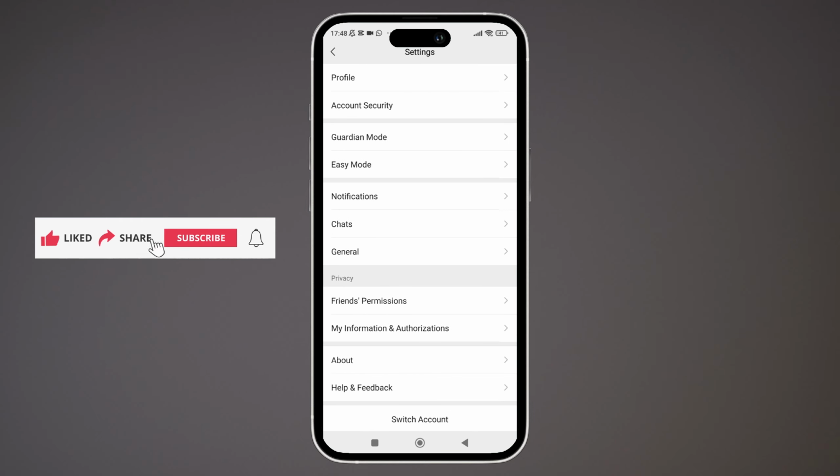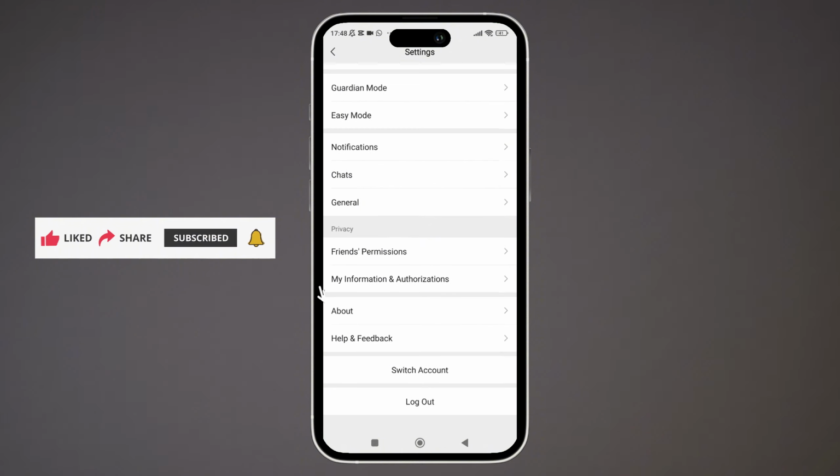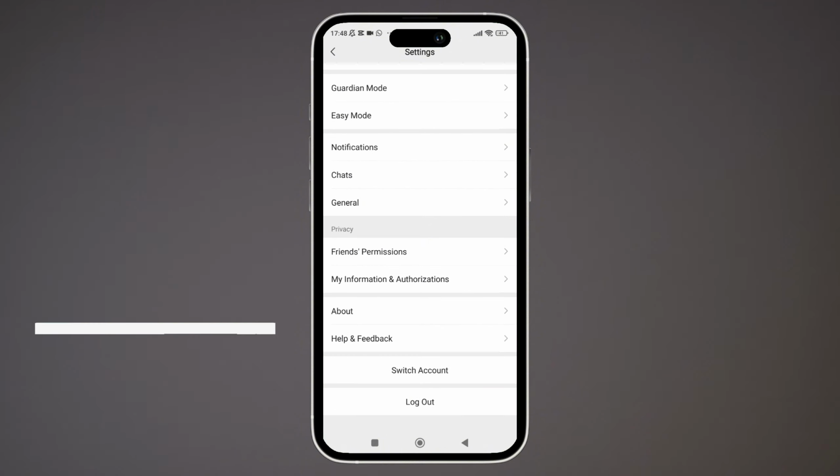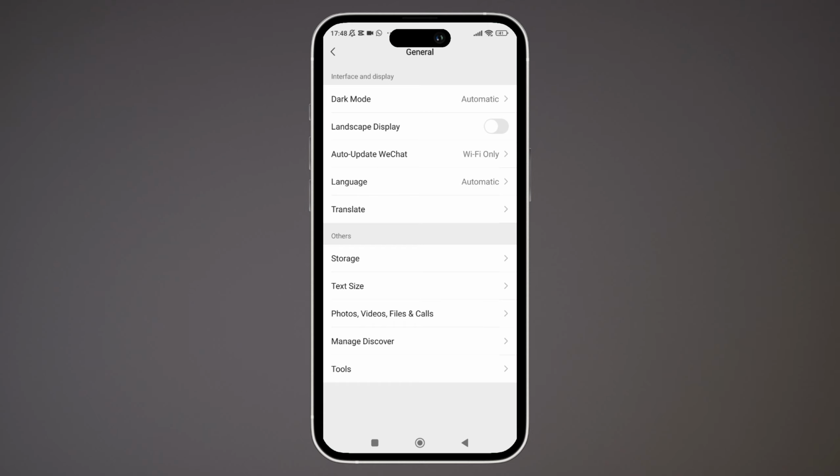And now here, once you're inside the settings, then what you can do is simply scroll down and tap on the option labeled as general. And now here, in this section, you'll see the option labeled as language. So simply tap on it.